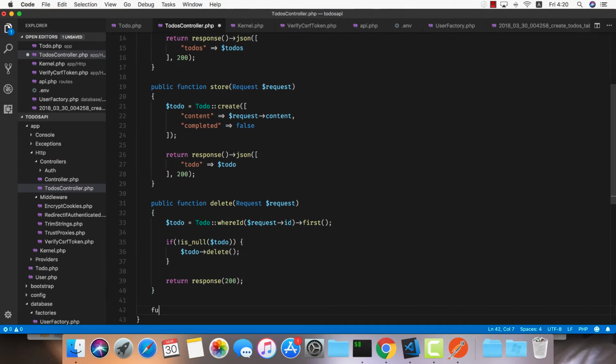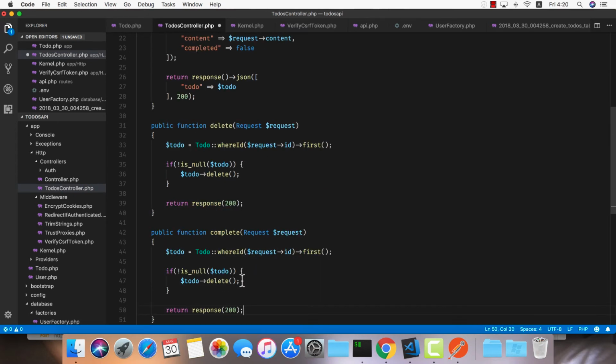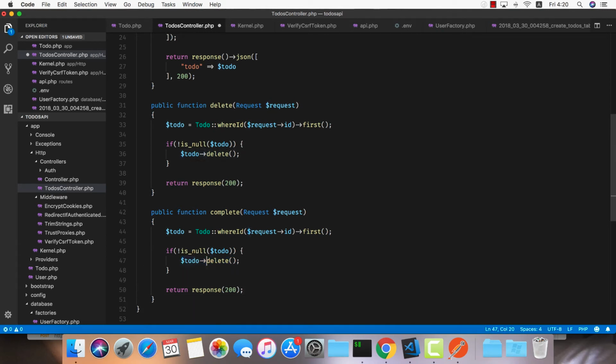Okay, now let's create the last one for complete. The function complete, and this one is going to get the request as well, and it is going to look for a to-do by ID. And if we do find this to-do, I would like to update its completed value. So completed equals not todo completed. So this will allow us to toggle between the completed value. And now let's do todo save. And I believe that's it.